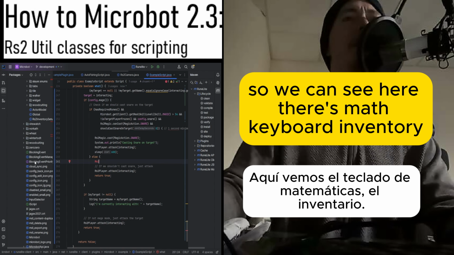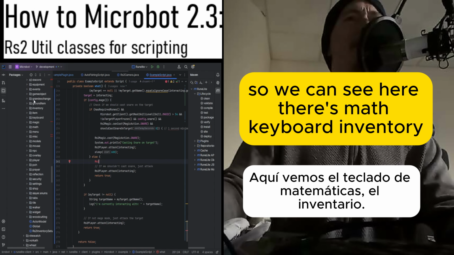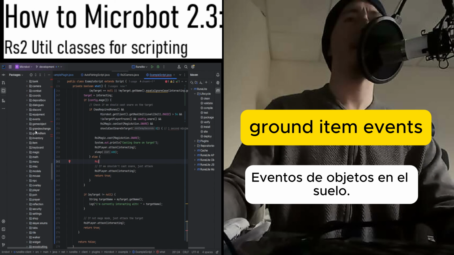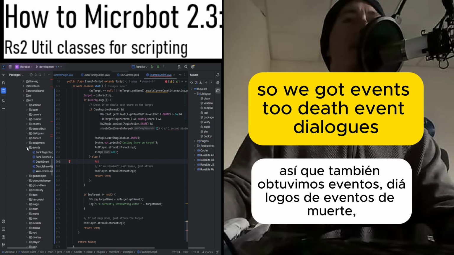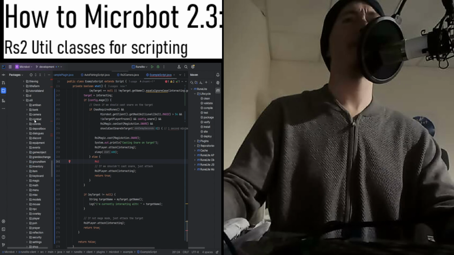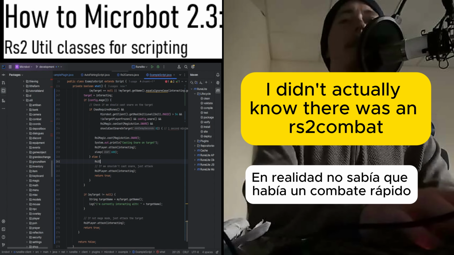So we can see here there's math, keyboard, inventory, ground item, events. Runelite API also had events, right? So we got events too. Death event, dialogues, combat, right? I didn't actually know those in Rs2 combat.